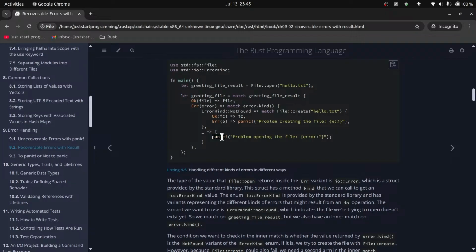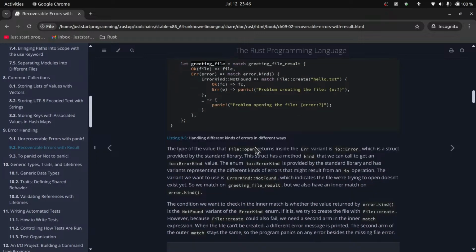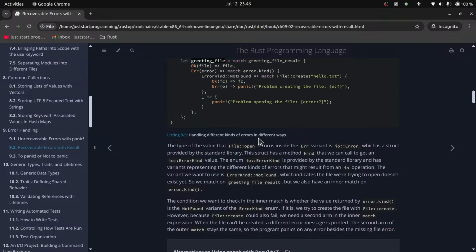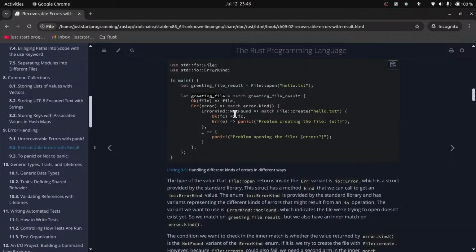And then panic will be returned to greeting file. I mean, that's my understanding here. So I hope you got that yourself also. I'm not sure if it's the same, but let's read through. The type of the value the file open returns in error variant is IO error. IO error, okay. File open, IO error, okay.